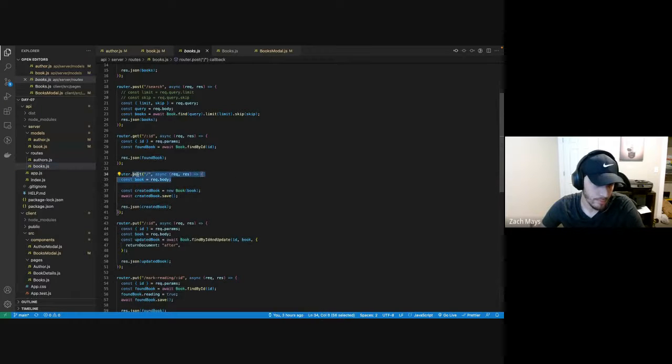So get this book, and then we're going to create a book, and then we're going to save it, and then we're just returning it currently. So what we need to do is, while we create this book, we also are attaching that book to that author. So then also inside of here, we're going to want to, I think you can pass a function of this, right?